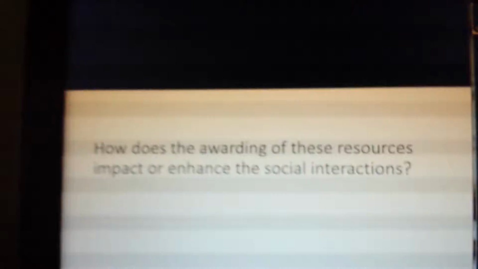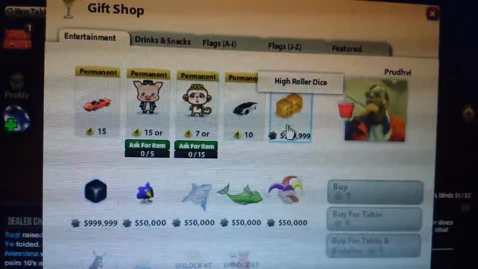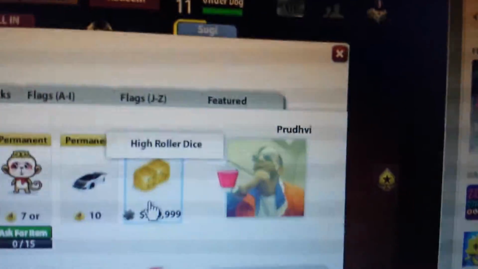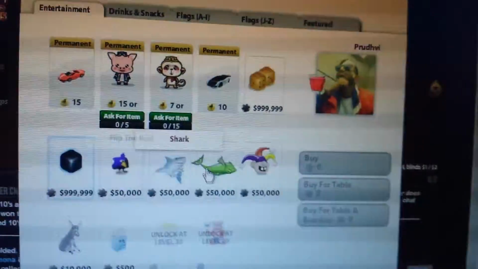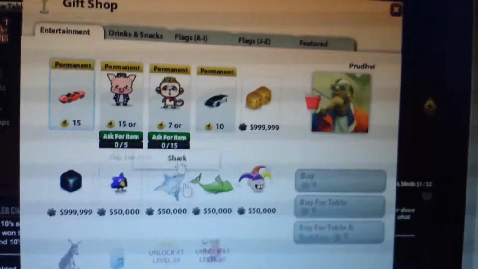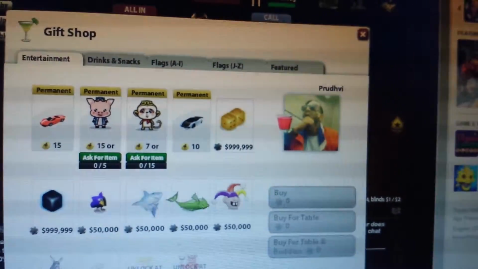How does the rewarding of these resources impact the in-hand play? You can see some rewards for the more money you have. For example, if I open this up, I can buy new kinds of things. If I had a lot of money, there's something called high roller dice, or a ball or cube. Some things cost more than others. When people see that as a social status, it's rewarding to see that you have something you have worked for.